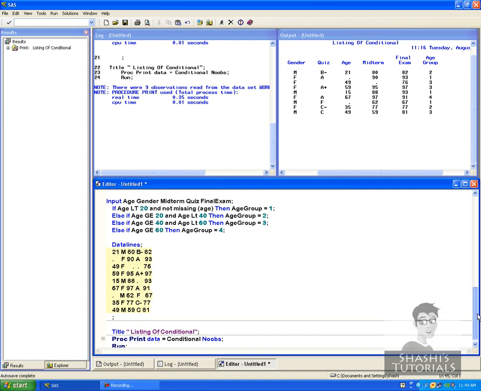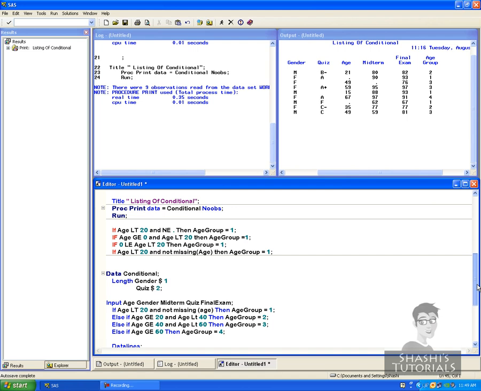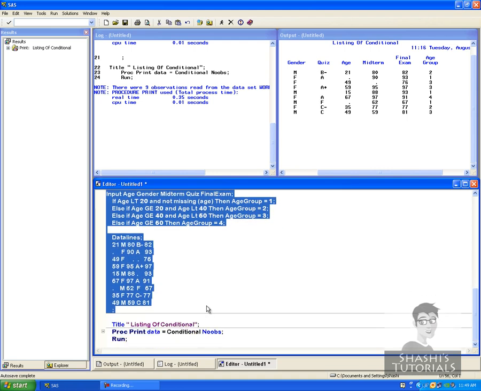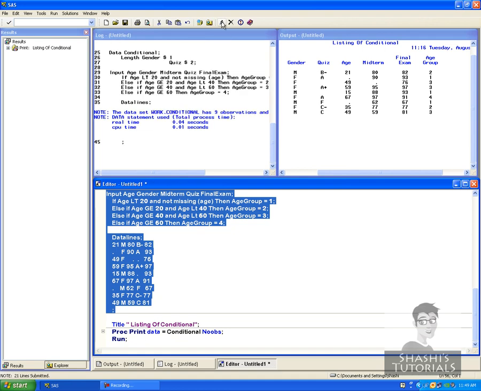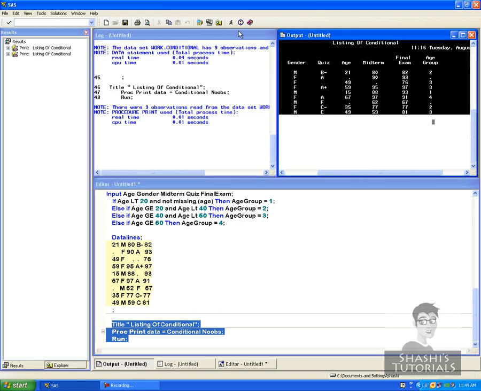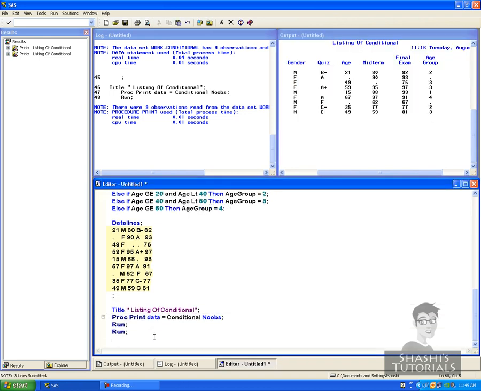So the output from this is the same, but the logic of the program is far better than what we wrote first. We'll just execute this and run it. So you see it's the same result, but the logic of how the program is executed is a lot better.